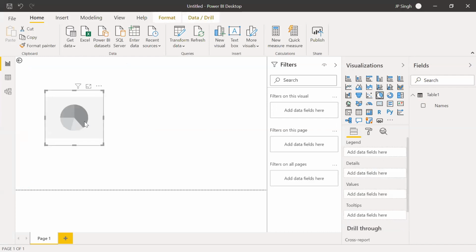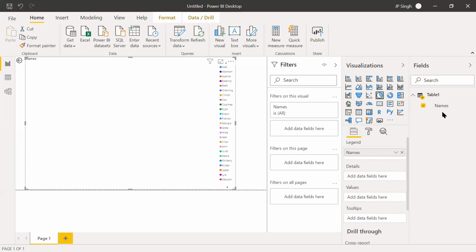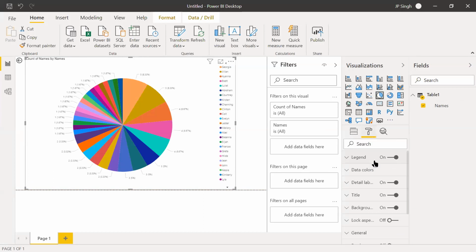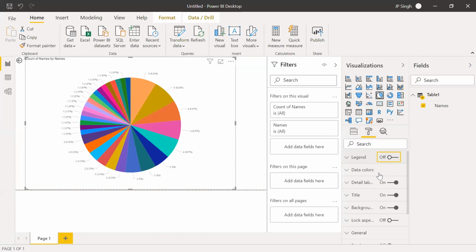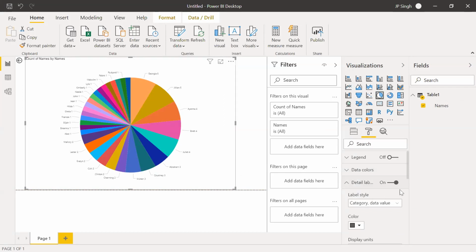Okay, I will choose my old one. Okay, you do a pie chart or some visualization. Yes. For the legend, I have name. For the value, I have a count of name. So I am just taking this off, legend of detail. I just take the category and the data value. Now you can maximize and see.